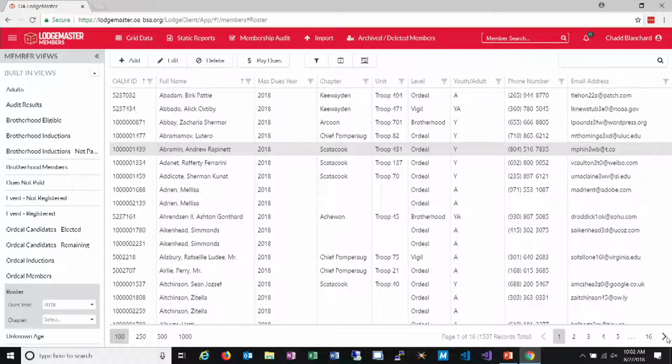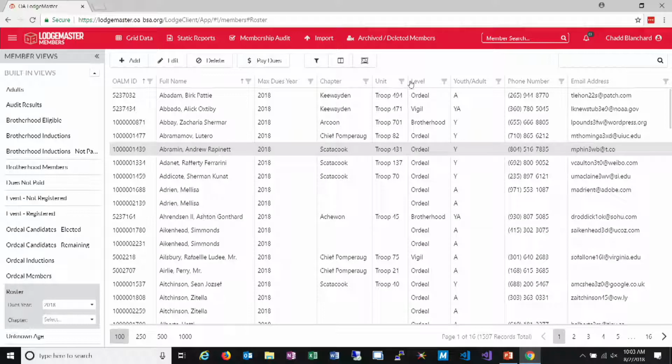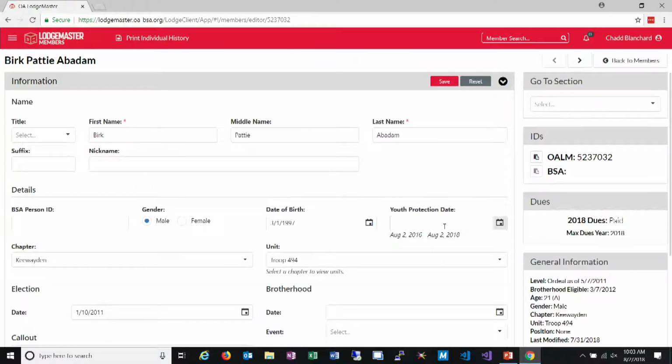This is why, going to the question asked earlier about BSA IDs, Chad, if you could go into one of the members. So what we've done, and this is actually sort of a bad example, is make the BSA ID very prominent in here. Our intention is that eventually, and I'm not saying in the short term, I'm saying several years out, the OALM ID will almost disappear because you will be using that BSA ID for everything, because that's how we will integrate and verify that person is YPT compliant, is a member, possibly pulling in or even pushing contact information between the two systems.